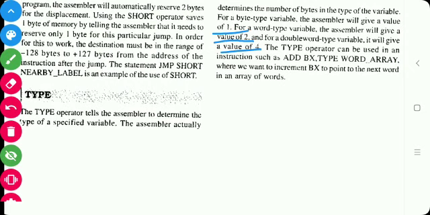As we know, the data types are DB define byte, DW define word, DD define double word, DT define 10 bytes, DQ define quad words. So these are the assembler directives.